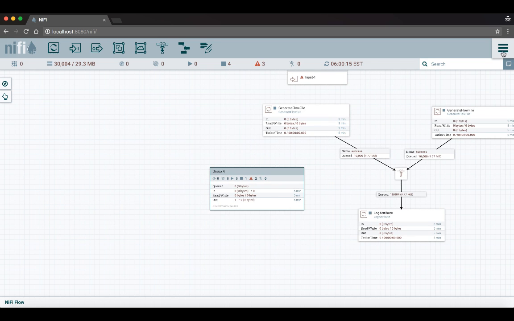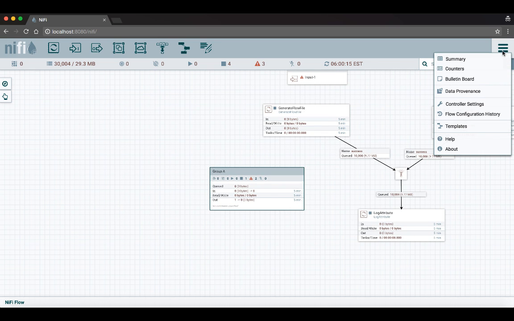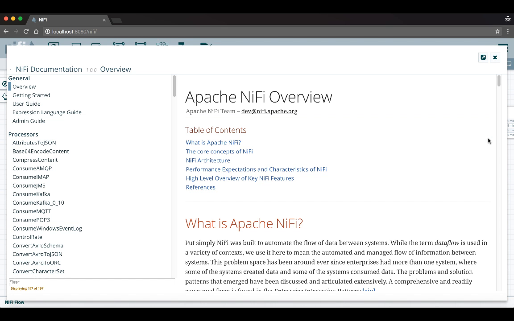The global menu shows a lot of other things that are available in the user interface. They each deserve a video to themselves. But the one to check out first is the help page, which shows all the documentation that's available. This is a good place to get started when you're learning Apache NiFi.